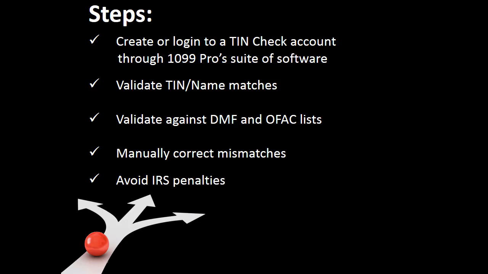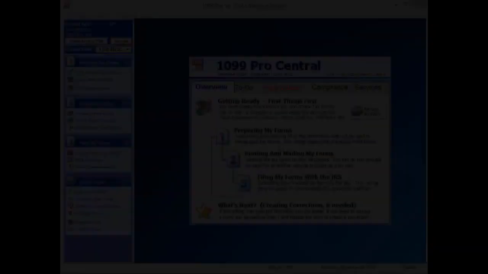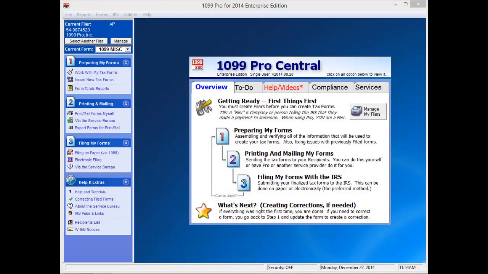Even better, the TINcheck service also validates against the Death Master File List, DMF, and the Office of Foreign Asset Control List, the OFAC. So avoid IRS penalties and validate TIN and name combinations directly from the tax form in your 1099 Pro software. This example will pick up from a point where you have already entered or imported tax forms into the software.